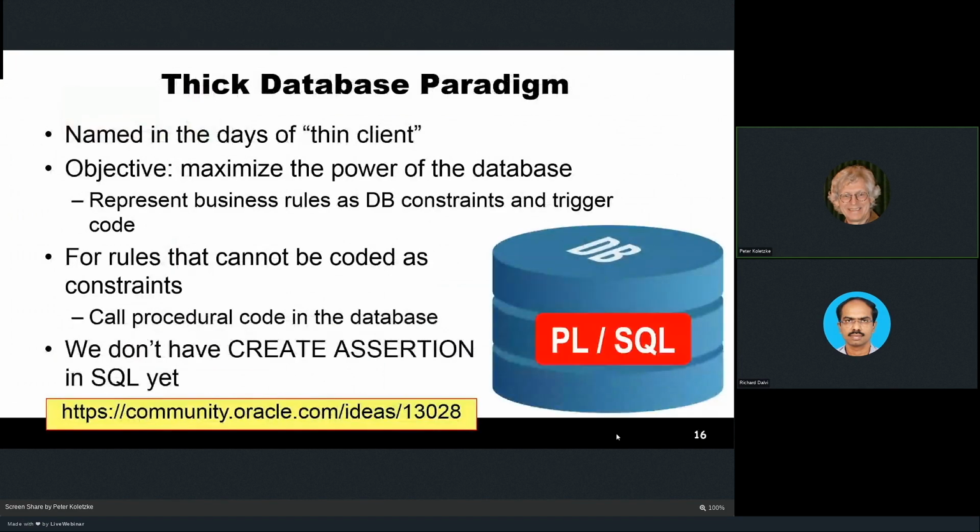And this is where thick database comes in. Thick database is a term that's been carried through from the days of thin client, when we were talking about thin client after the days of client server. Client server was a thick client, and then all of a sudden we had web applications that had not much code working on the client itself, so that was called thin client. And thick database was developed or invented or promoted as a term that described putting all the code in the database, or as much as possible.